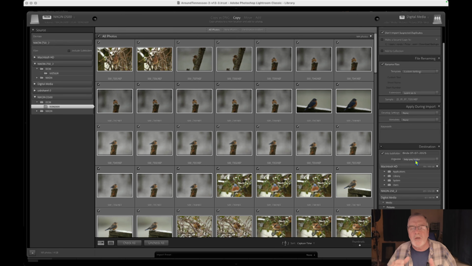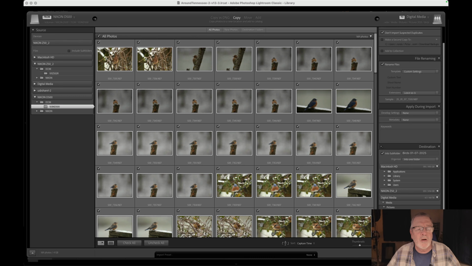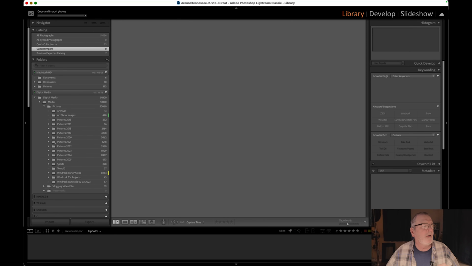This is no different than if you were using a Windows PC or doing this manually, copying your photographs from the card to the computer. You would normally put them into a folder, and whether you use Lightroom or not, most people would do that. That's what I call old school, back in the old days. So we're going to click on the import button down here at the bottom right, and Lightroom is now going to import these photographs for us.